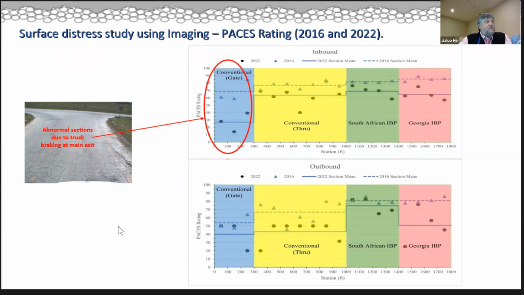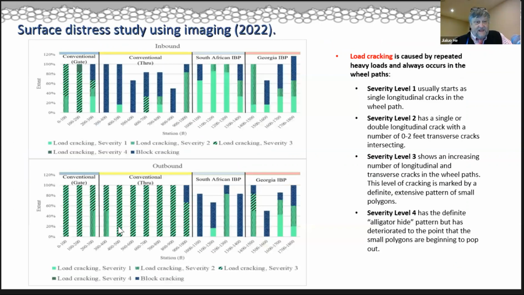And again, importantly, if you look at the degradation or the change between the 2016 and the 2022, it's a very moderate change. Even though this is a busy and active quarry, we actually have all the load data and the ESALs and everything. So I'm not presenting those as part of this today, but we have that. So it's a great data set.